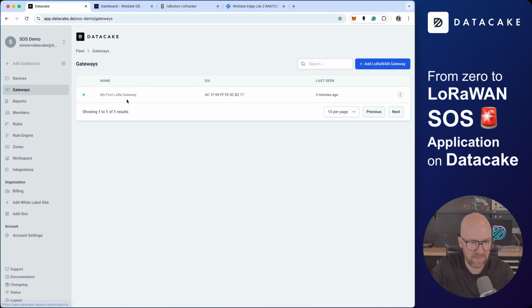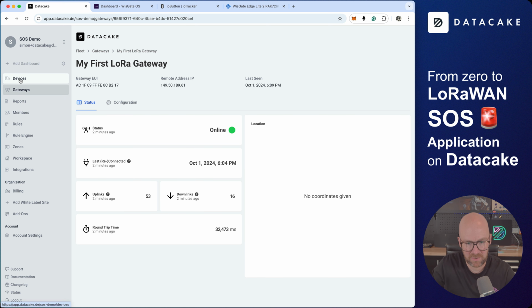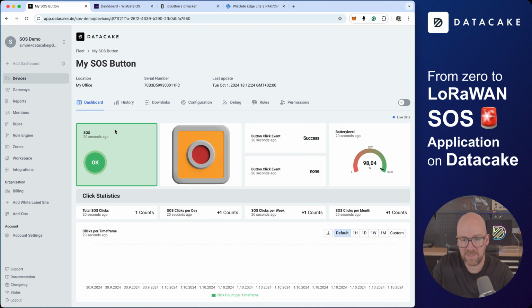By the way, it now is also showing as online and connected, and also by adding the SOS button through the template to Datacake. That's all you need to do to add your LoRaWAN devices to the platform, and now you can work on extra functionality. One of the core elements for our platform is, for example, also the notification or alerting.